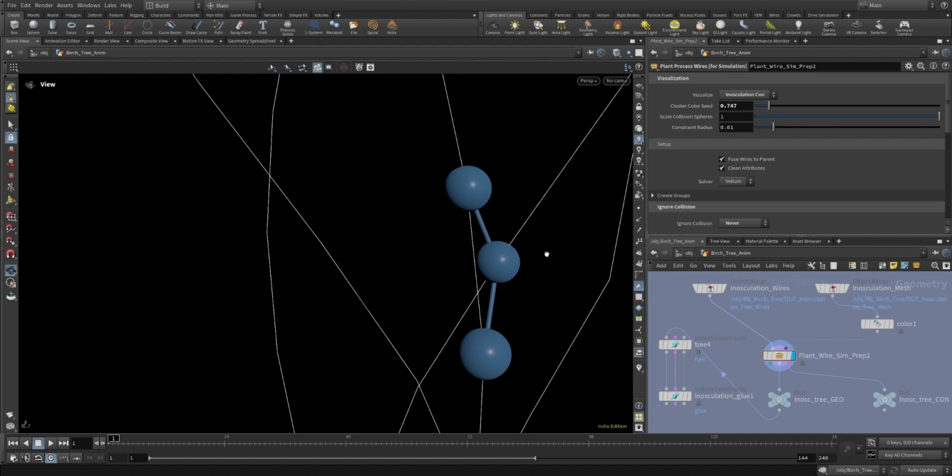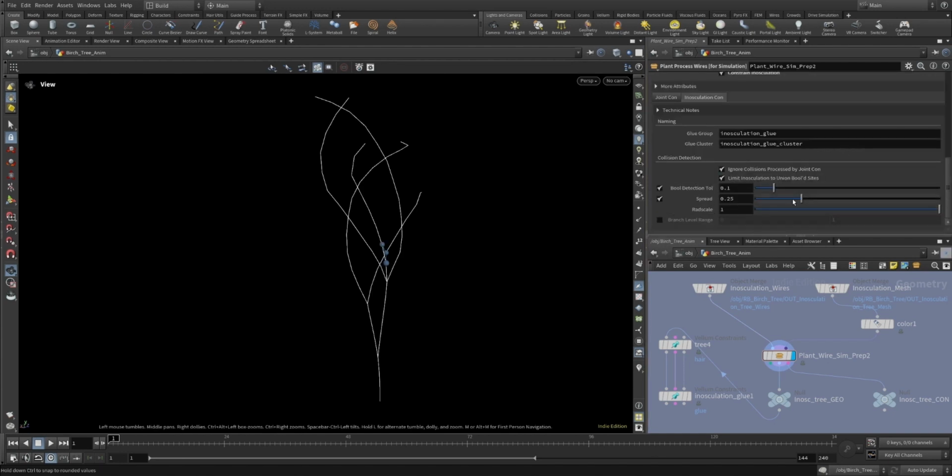This inosculation was found, even though no points are colliding. This is because capsoid collision is used to detect the inosculation, which allows the inosculations to be found on low-resolution wires. This search can be modified by a few parameters, first being a toggle to ignore collisions already processed by the joint constraints, as seen here.